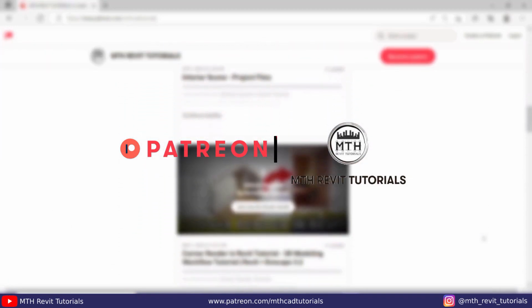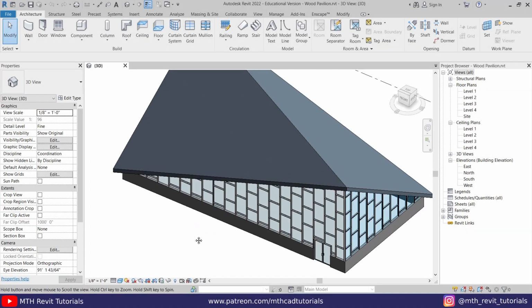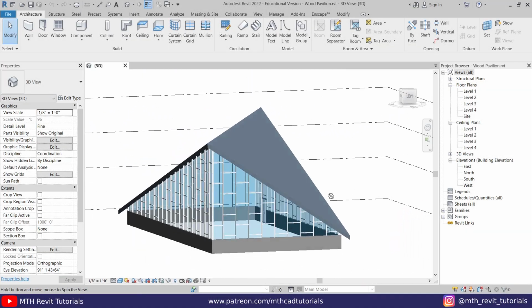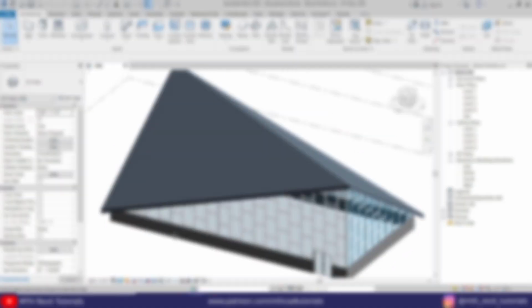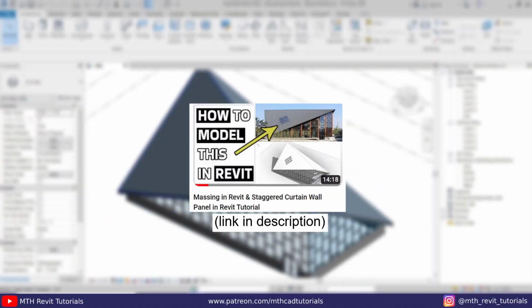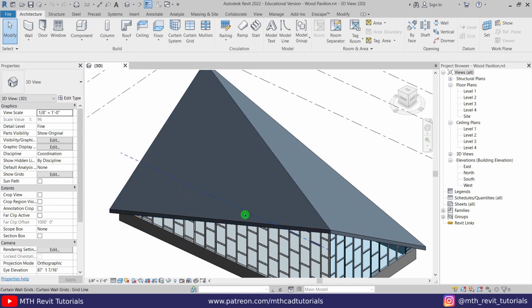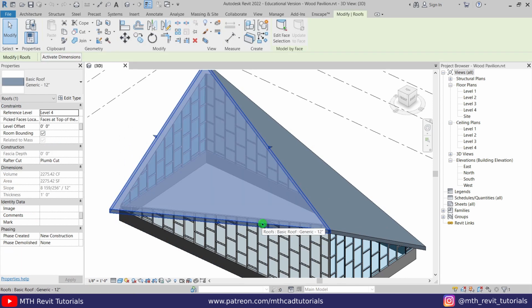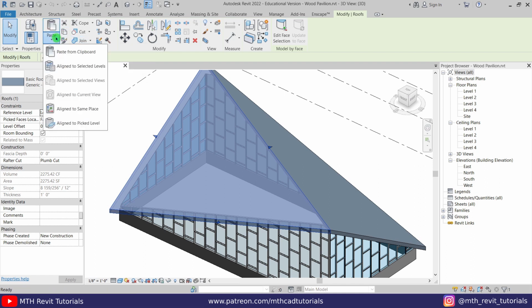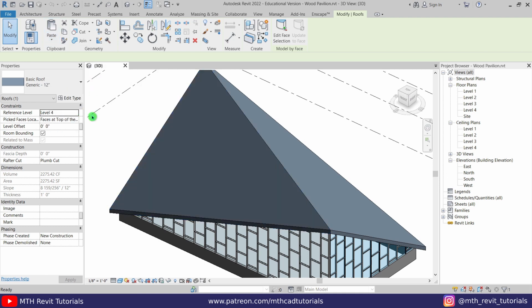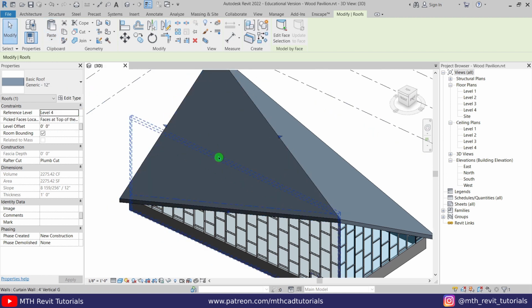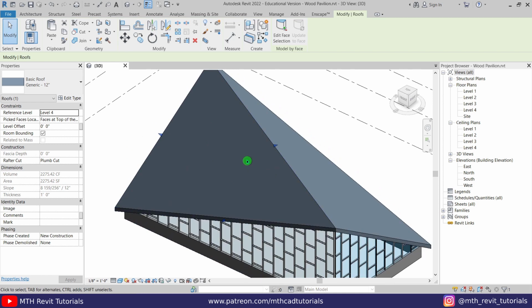Now let's get started. So here I have already opened this project which we modeled in my previous video. If you haven't watched that yet, I suggest you check that out. Anyway, to create the skylight here, first I'm going to create a copy of this roof. So let's select this roof and click here, copy to clipboard, and then just click this drop down and select align to same place.